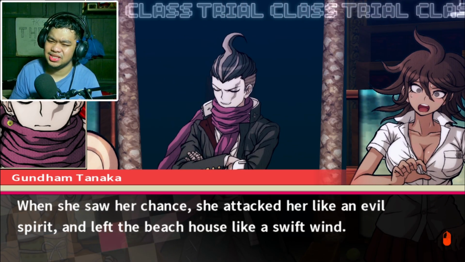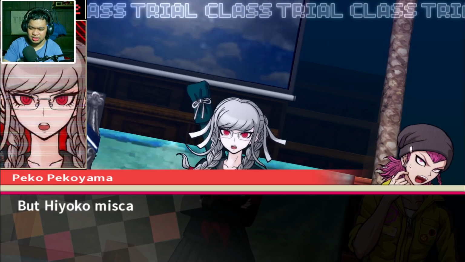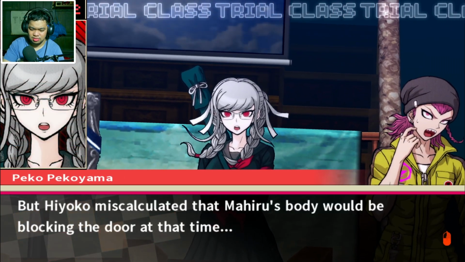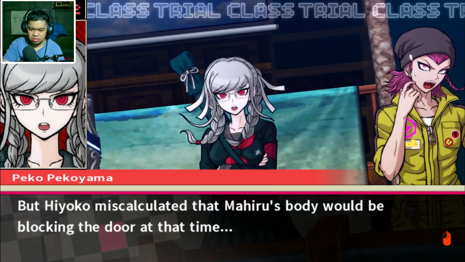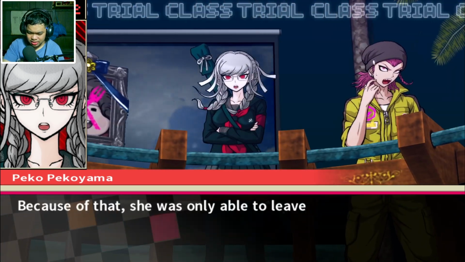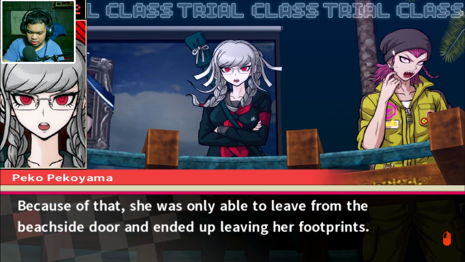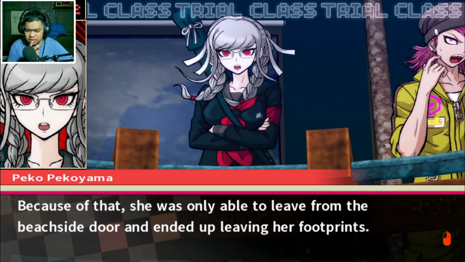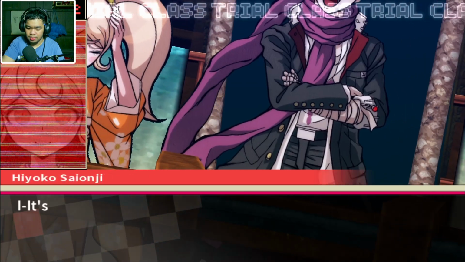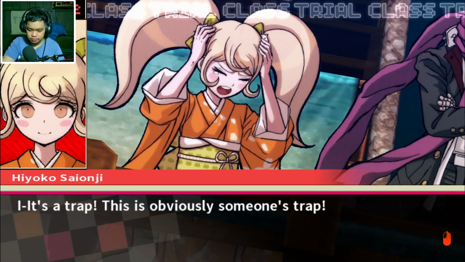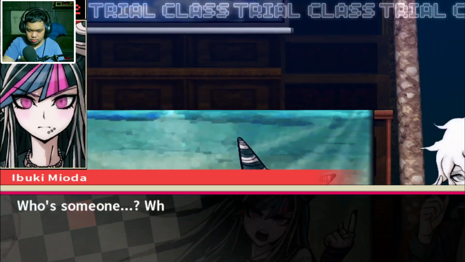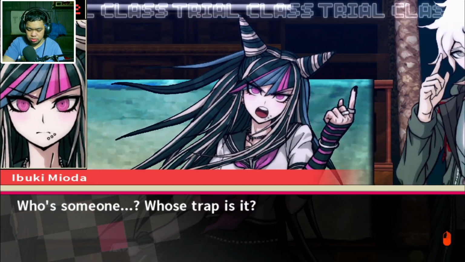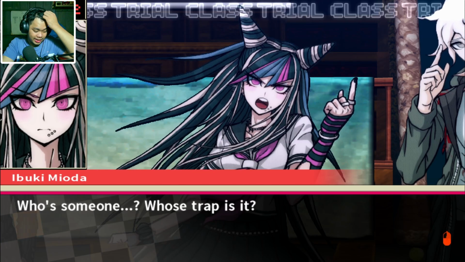Is the mask necessary? It makes no sense. But Hiyoko miscalculated that Mahiru's body would be blocking the door at that time. Because of that, she was only able to leave from the beachside door and ended up leaving her footprints. But someone dragged the body? Shut up. It's a trap. This is obviously someone's trap. Whose trap is it?